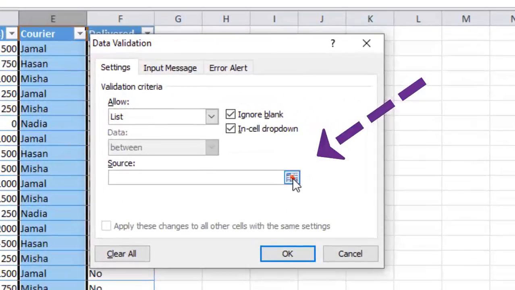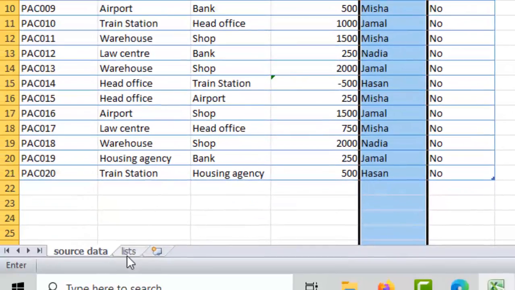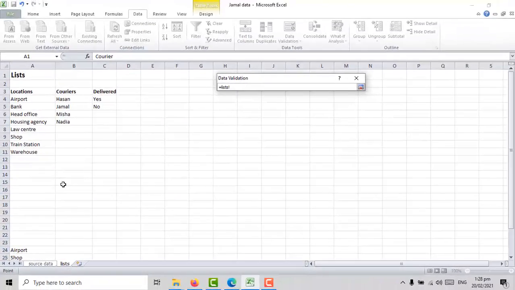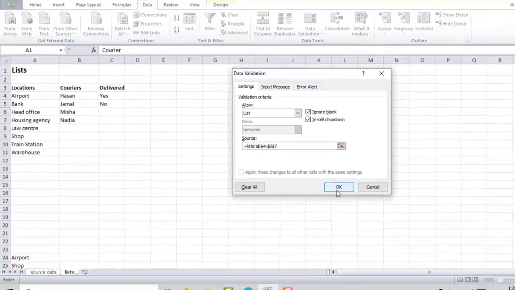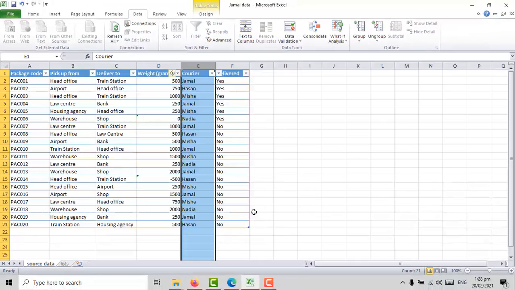So I'm going to click on this button, go to the spreadsheet right here, and then choose all of the names that I want, and then go back and press this button and press OK. It was very simple, right?